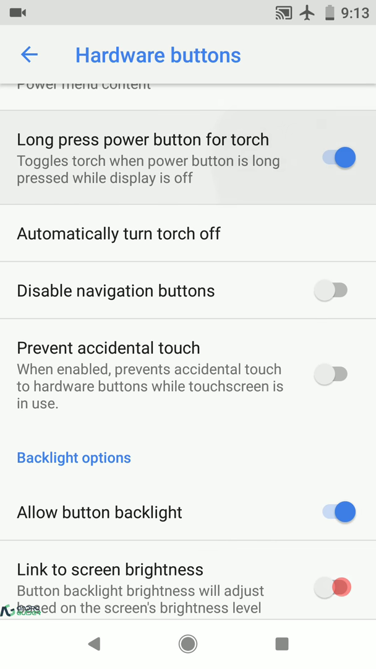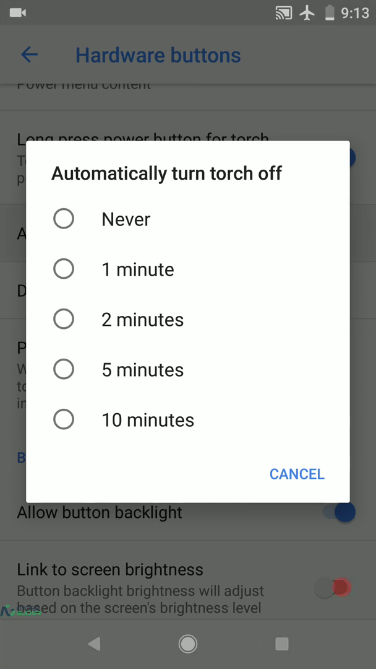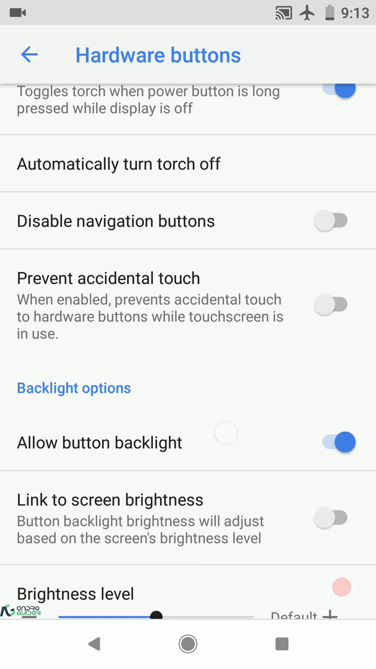Then you have long press the power button for triggering the torch. You can set the time limit as well. Then disable navigation buttons. Actually, I don't think this option makes sense for devices with hardware capacitive keys, because the navigation bar is disabled by default, but we do have this option nonetheless.